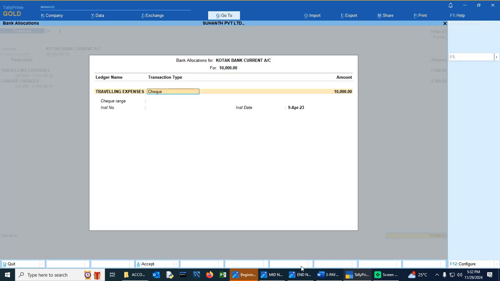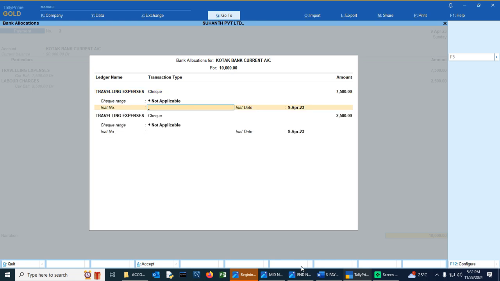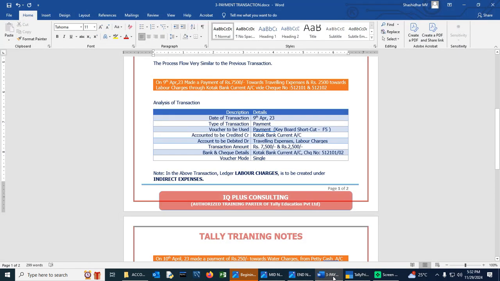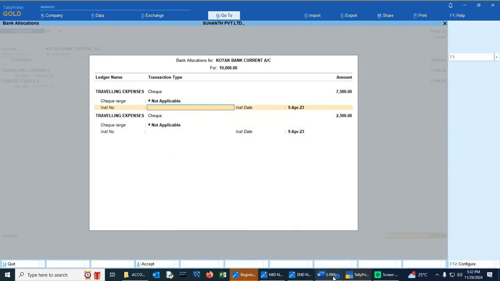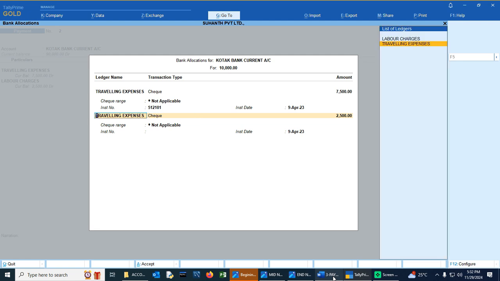Press Enter. Now you are at the level called bank allocation. Traveling expenses checked. Press Enter. The amount of traveling expenses is 7,500. So you need to change the amount. Press Enter. It is asking you to enter the instrument number 512101. Enter. Don't change the instrument date. Press Enter. Again you observe the traveling expenses is only reflecting. So press backspace. So you will get the list of ledgers.